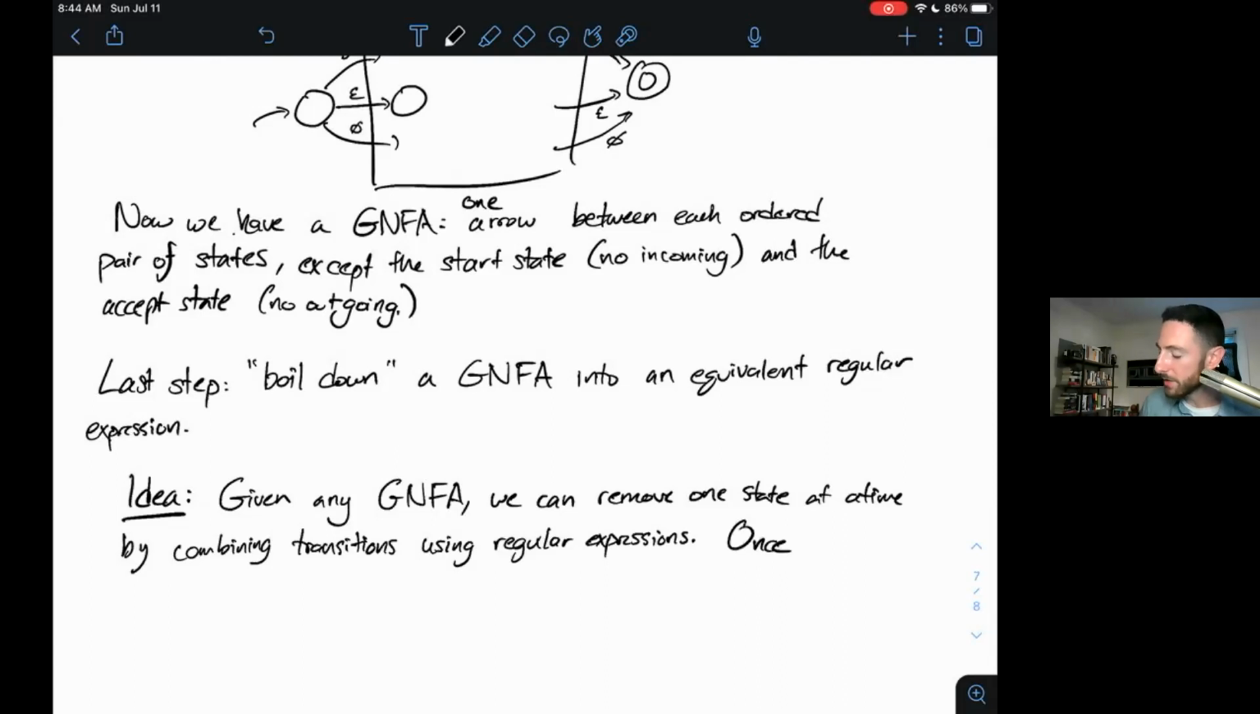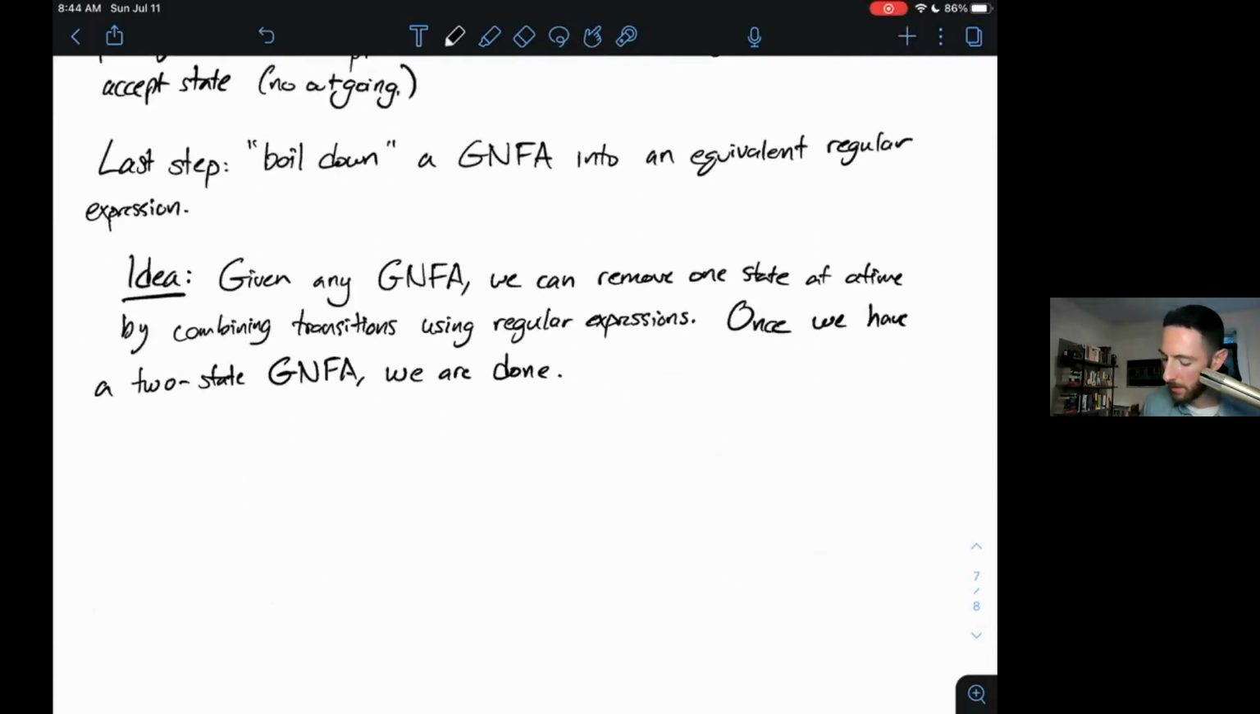And then I claim if we can do this over and over, once we have a two-state GNFA, we are done. Why is this? Well, suppose we have a two-state GNFA. By definition, it's got to be a start state going to an accept state. This is the only format of a two-state GNFA, because we've specified there's got to be a start state, got to be an accept state, only one of each, and precisely one edge in between them, labeled by some regular expression R1.